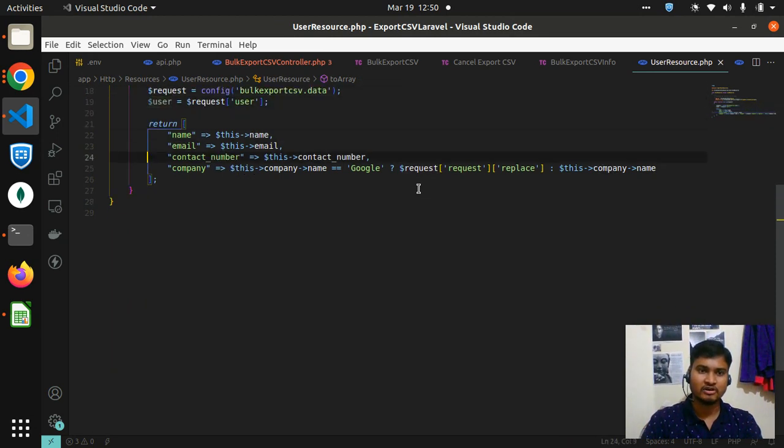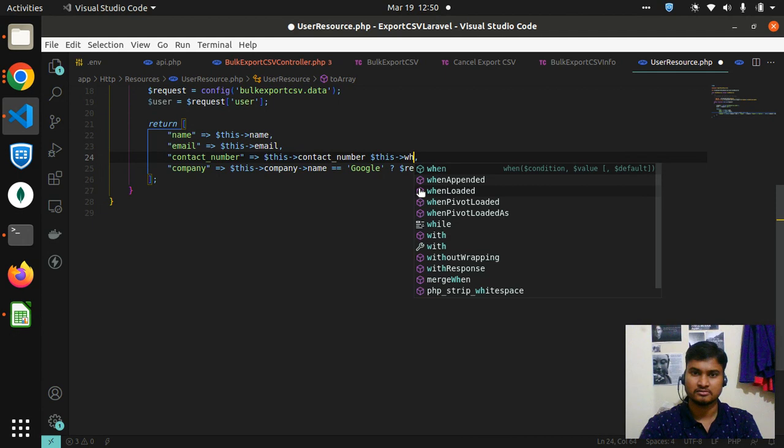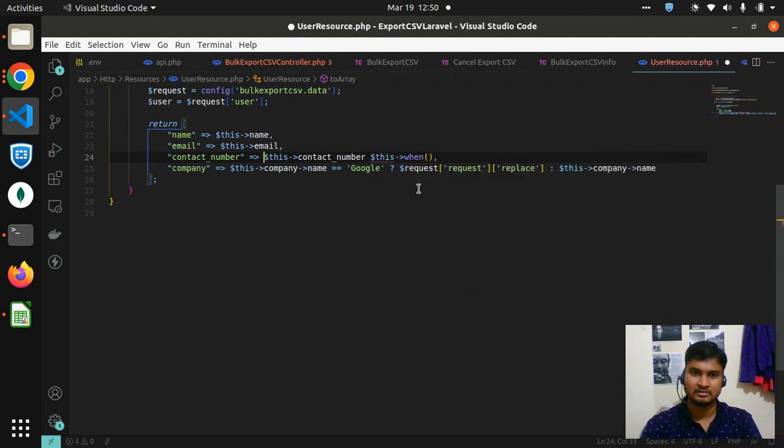But now what I want to do here is, we have this contact number, right? If the role of the user is business analyst, then and only then this contact number should be visible, otherwise not. Okay. This is what I want to do. So we can use the resource functionality that Laravel provides, and Laravel provides lots of functionality. What I will do here is add this, $this->when, contact number, the user.